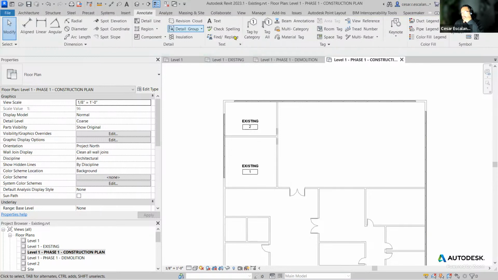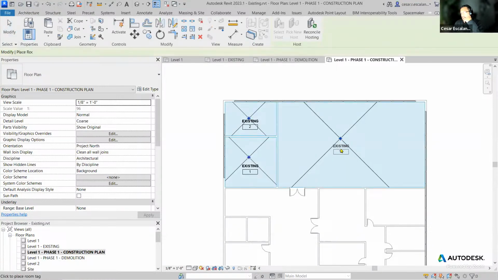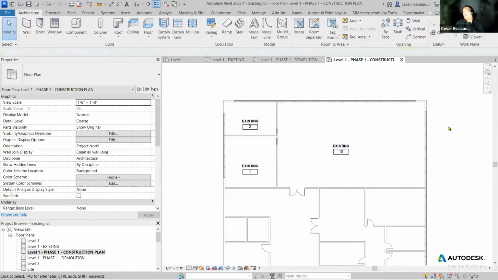Annotate, room tag. This is the only way I can move rooms between phases. I have to copy to the clipboard, paste them, and reposition it. Does that make sense?